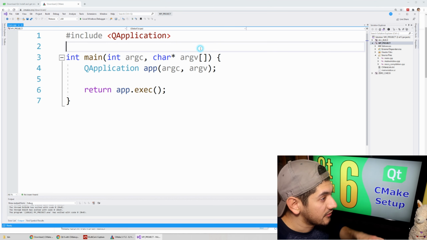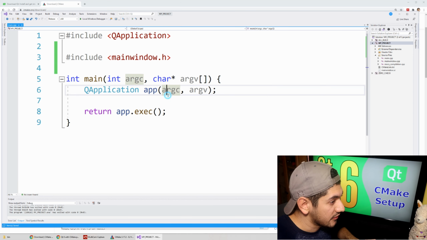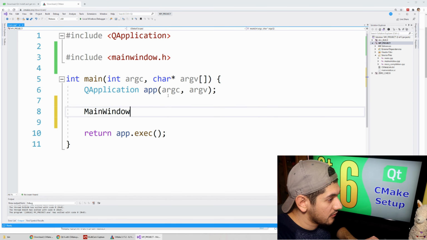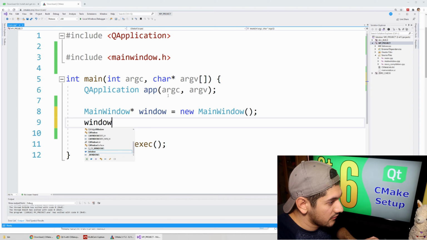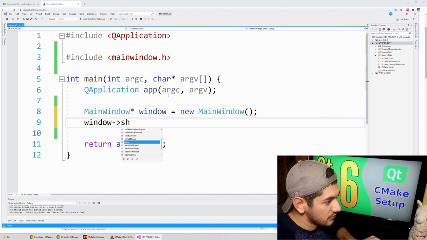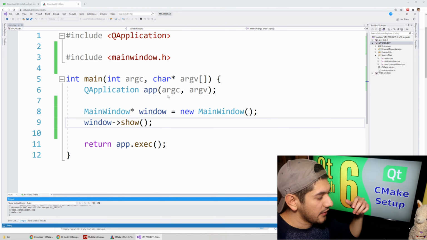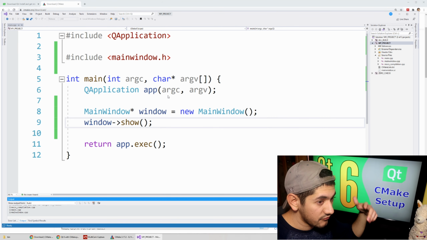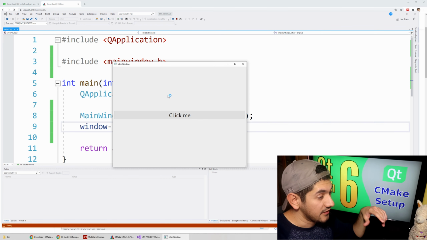So let's use that window. That window was called main window, right? And we're going to create a new main window. So main window, and this is going to be a pointer. It doesn't have to be a pointer, but why not? And then window that show. Right? So now when we run this, we have a running application with a full form that we have generated through CMake.